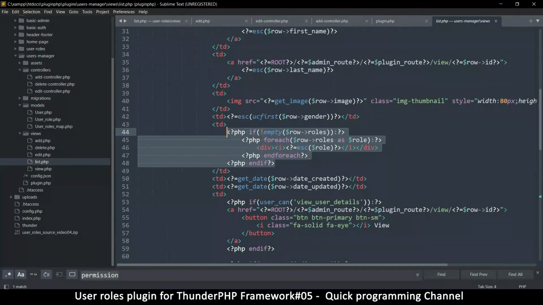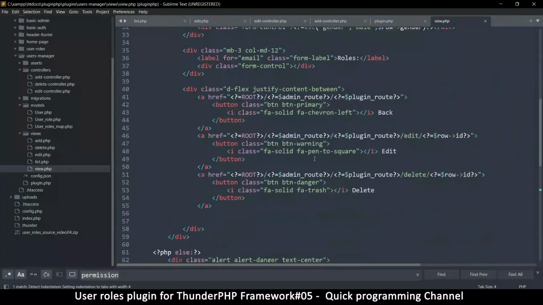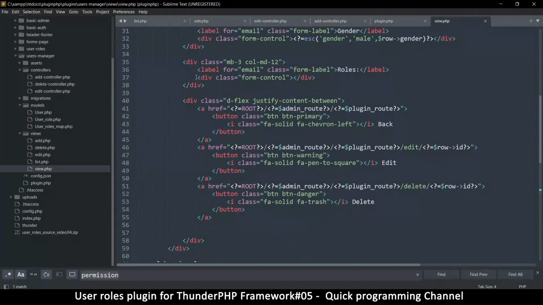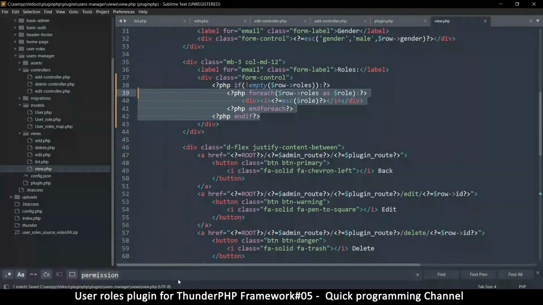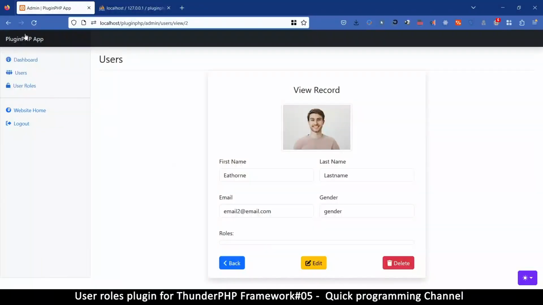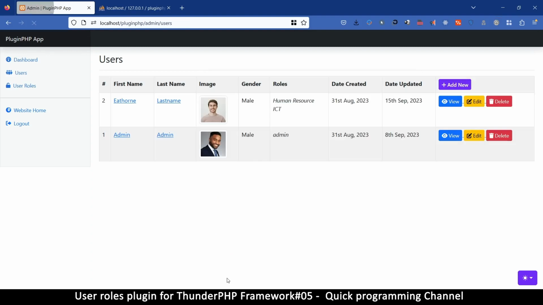So I'm just going to copy this, and let's go to the view part of things, and it's right here where we have the rows. So inside this, I'm going to paste that like so. Okay, and just by doing that, we should have the information we want. So refresh, and there it is. So the rows that belong to this one are human resource and ICT. Let's get back here. Very good.